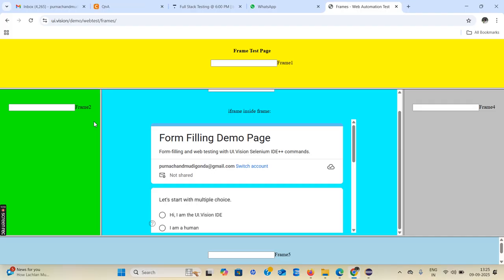First switch to the frame and then perform the actions on the web element. First launch the application, next switch to the frame. Switch to the frame because the element is available inside the frame only. Then perform the action on the web element. We cannot directly interact with the element. First we switch to the frame, then only we can interact with the element. Otherwise, it shows a NoSuchElementException.